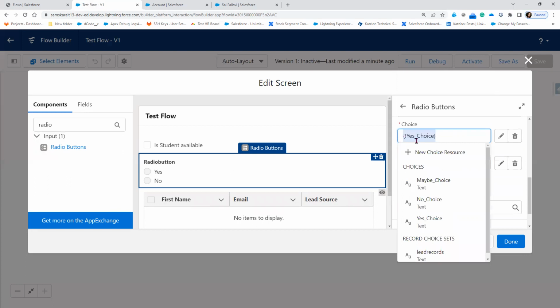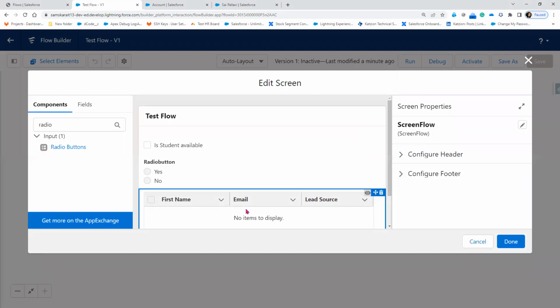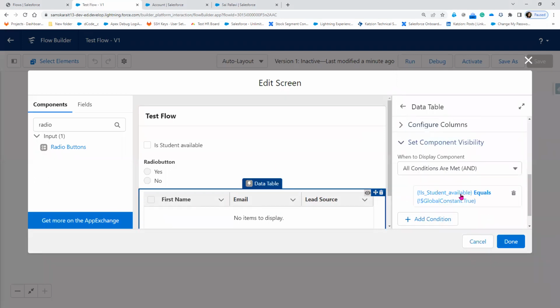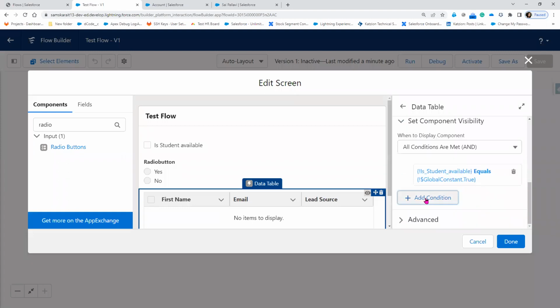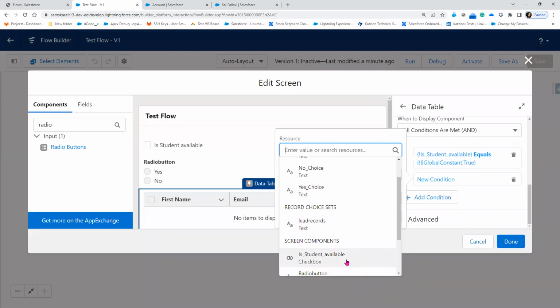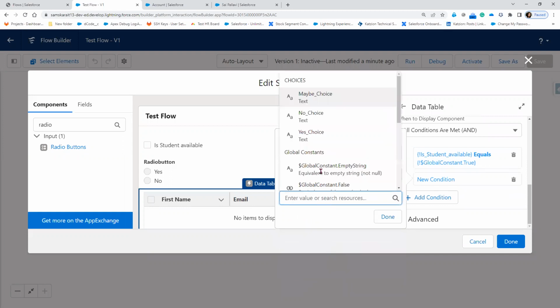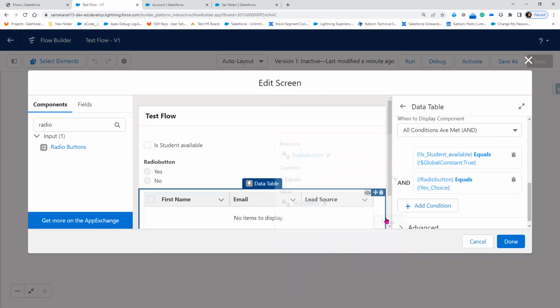If the yes choice is selected, then only I want to display the data table. Otherwise, I do not want to display the data table. Now in that case, go to the data table compatibility here, and add one more condition. Now, whatever the record radio button equals, if it is a yes choice, click on done.